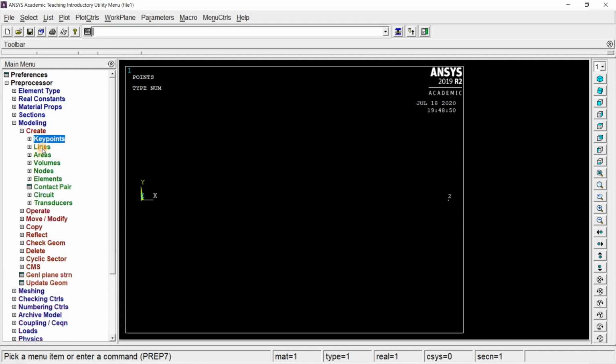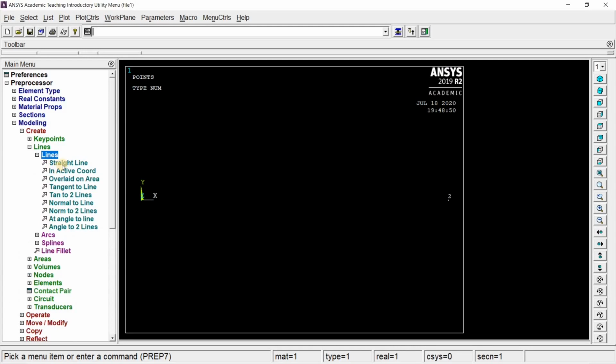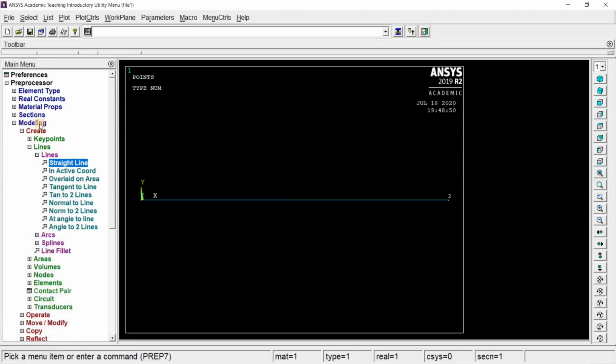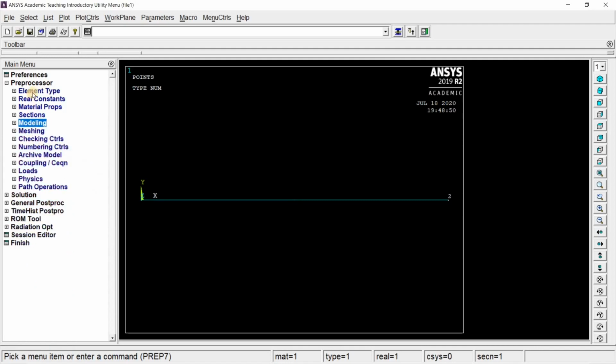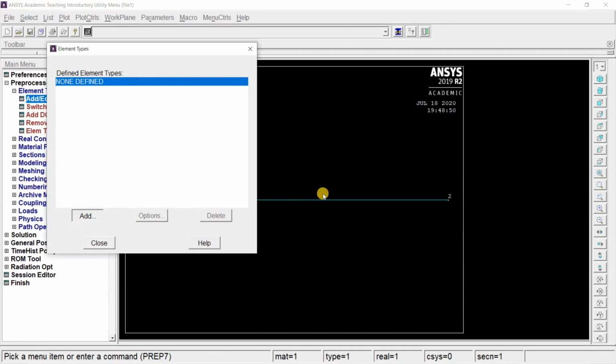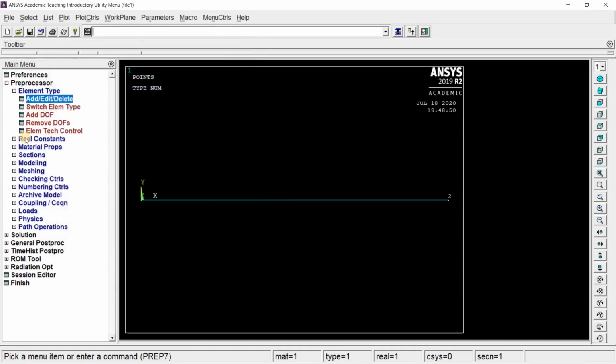Next we can go to lines, straight line, and select the origin point first and the second key point. Now give OK. The line will be created. Next, we must go to element type, add, edit or delete. Add. We must add a beam of 2 nodes. Now give OK and close this.